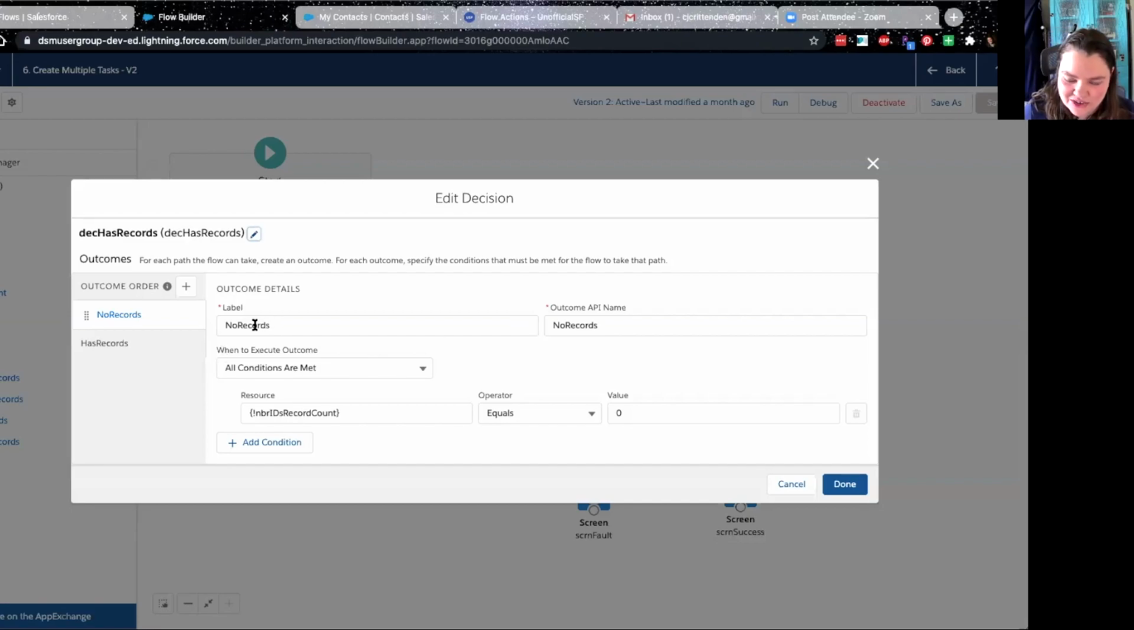So this is a good example because we're saying no records. We're being specific with it. If we did another record check later in this flow, maybe we might change this to no records selected. And then we could add just a little more clarity with the label and the API name, but the API name is what's going to show up in our debugging. Also, I talk fast, so if I'm talking too fast, please let me know and I will slow down.